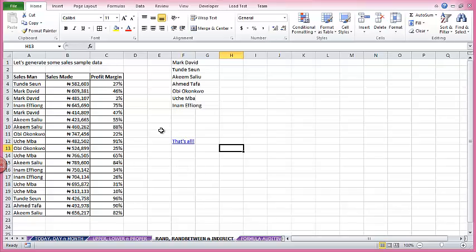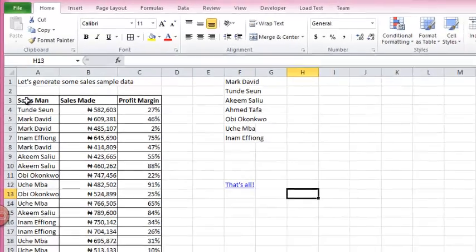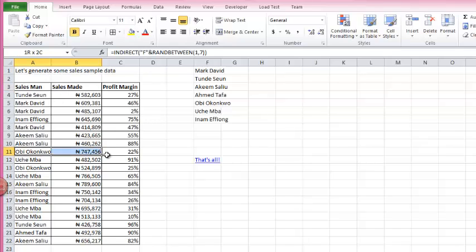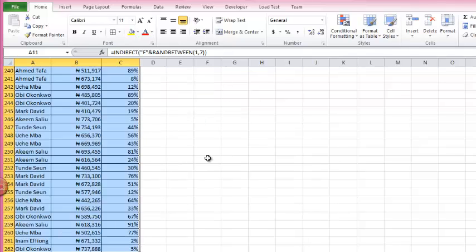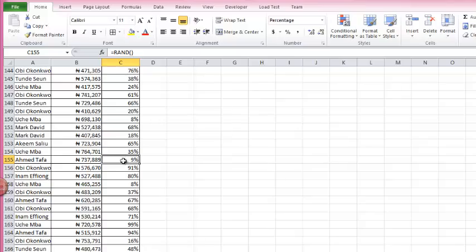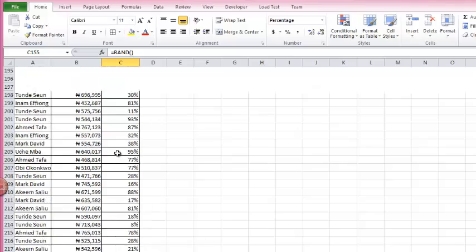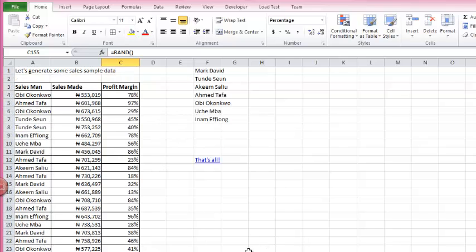I want to generate sample data, sample sales data. I need it to show, maybe just to do a demonstration. So I want to generate as many fields as I can. I don't want to keep typing over and over again. So as I drag down, I want it to keep generating values for me. You can see it keeps generating different names, different values. So how do I do that? You do that using RANDBETWEEN and INDIRECT.